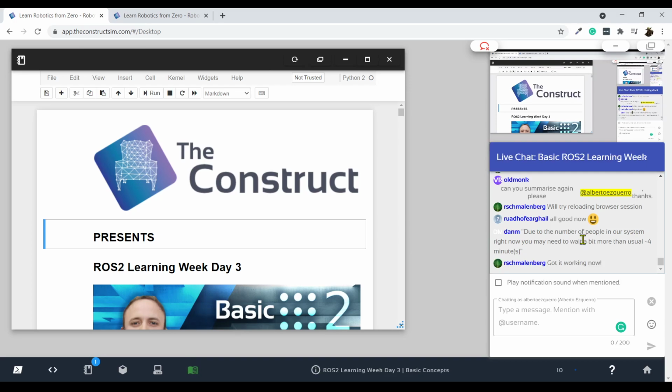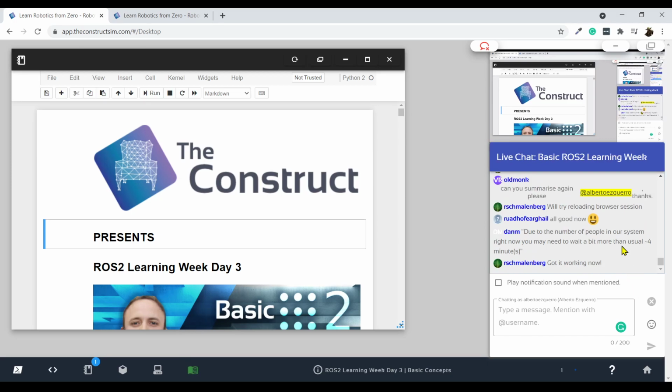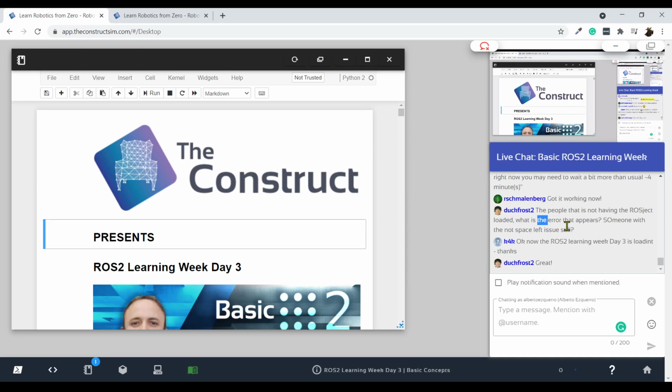Got it working now. Okay, great. So Schmallenberg got it working now. So it looks like it has been fixed and so let's see if K4K can confirm also that it got solved for him. But it looks like the issue has been solved. Okay, now the ROS2 Learning weekday is loading. Thanks. Okay, so K4K has also confirmed that it has been solved. Great. Okay, excellent. So yeah, we are ready to start now.